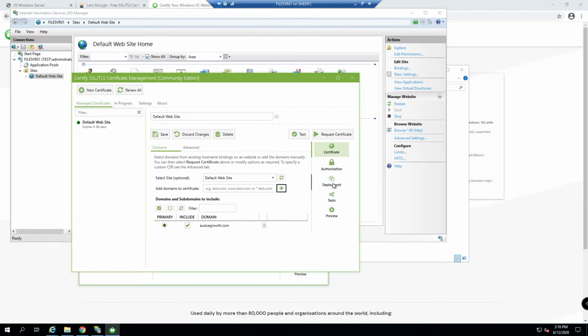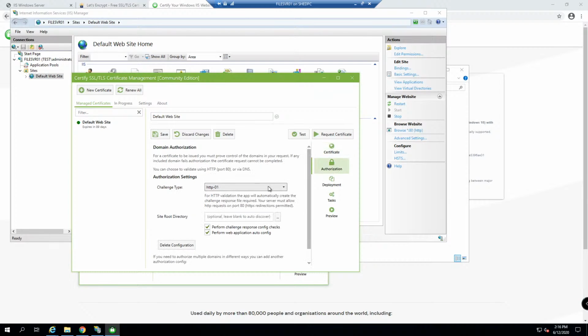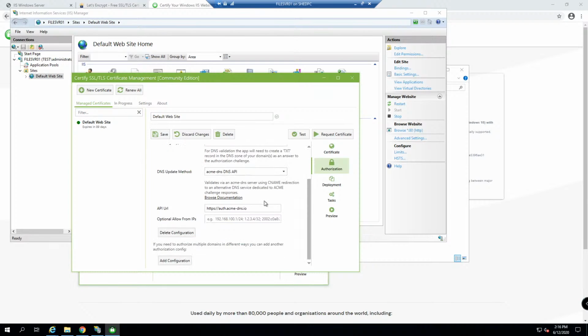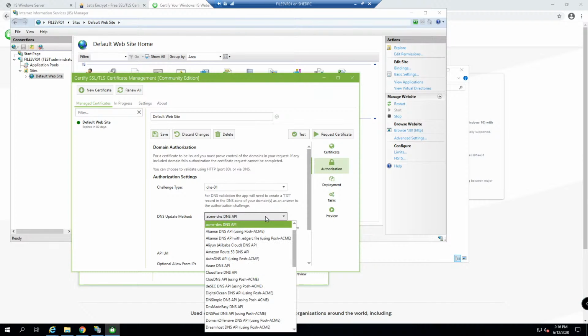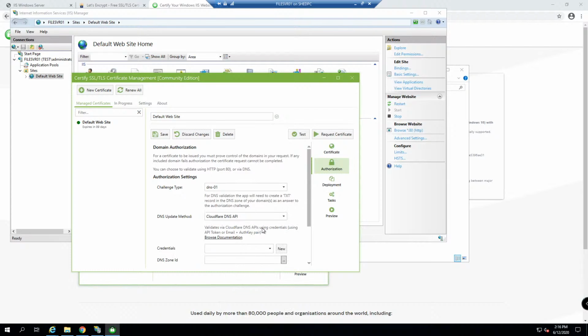So what we want to do too is change the challenge type. Because this website's not available from the internet, it's only available on this server, I'm just running it locally, I'm going to do a DNS authorization, which should be all fine. You can say what method you want to do. I'm using Cloudflare, so I'm just going to click Cloudflare. And now I'm going to request test. I'll hit test.